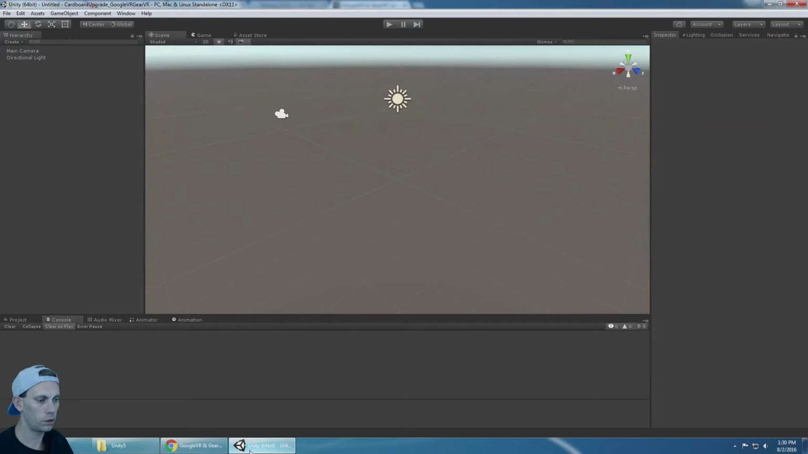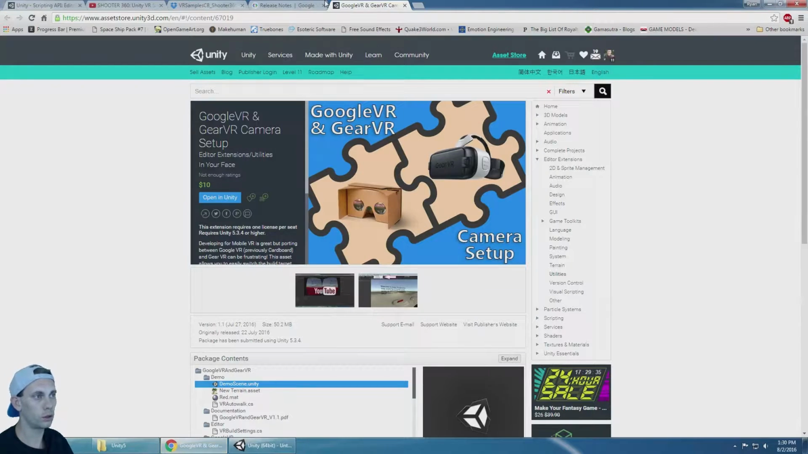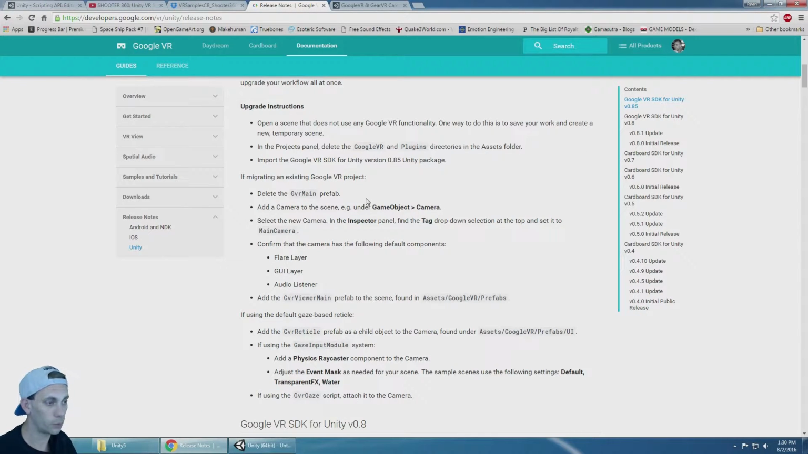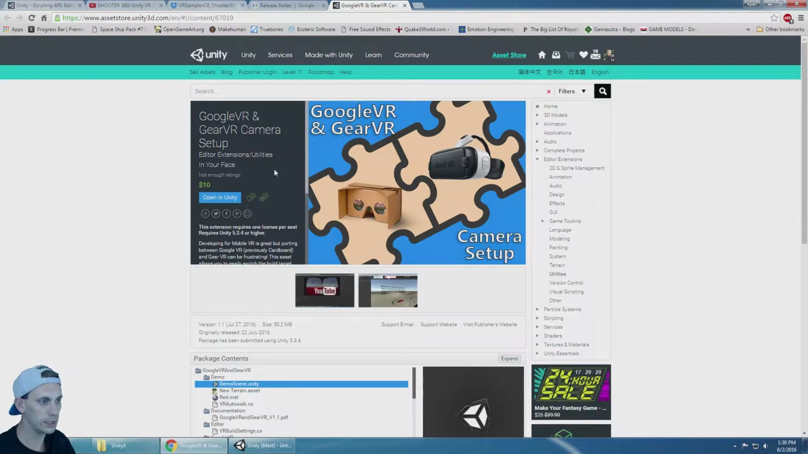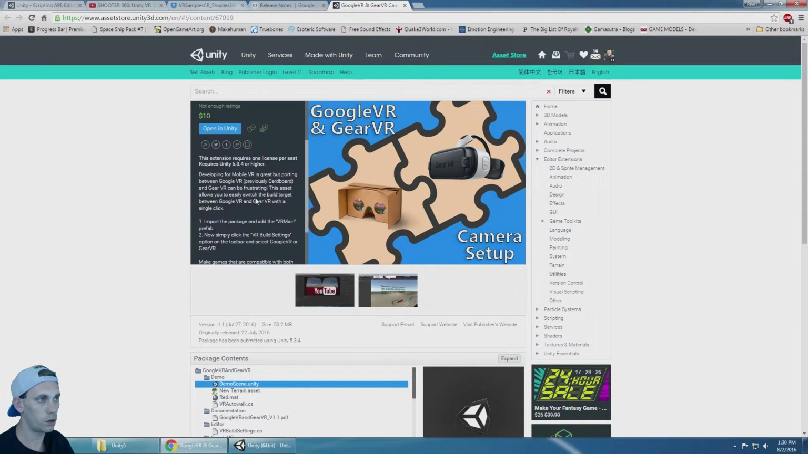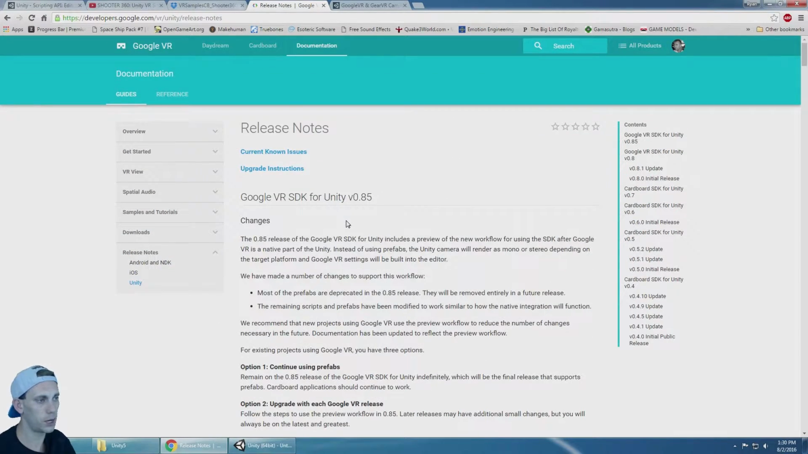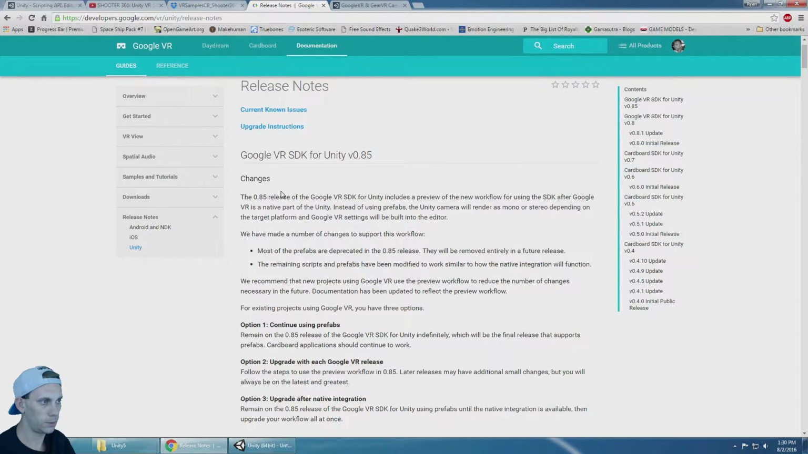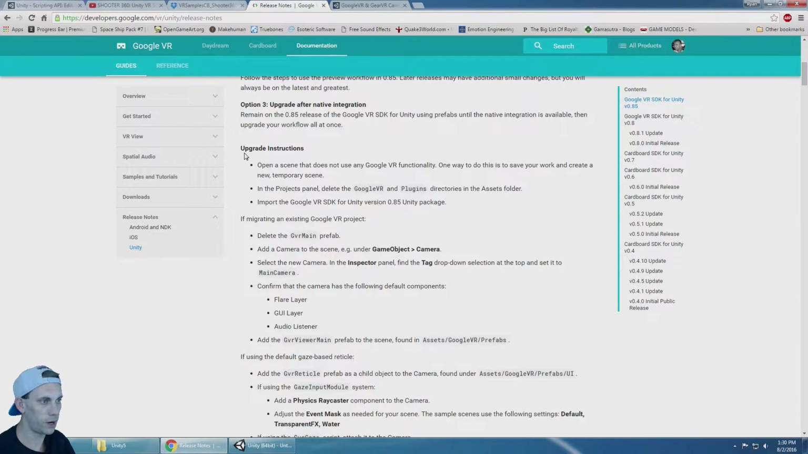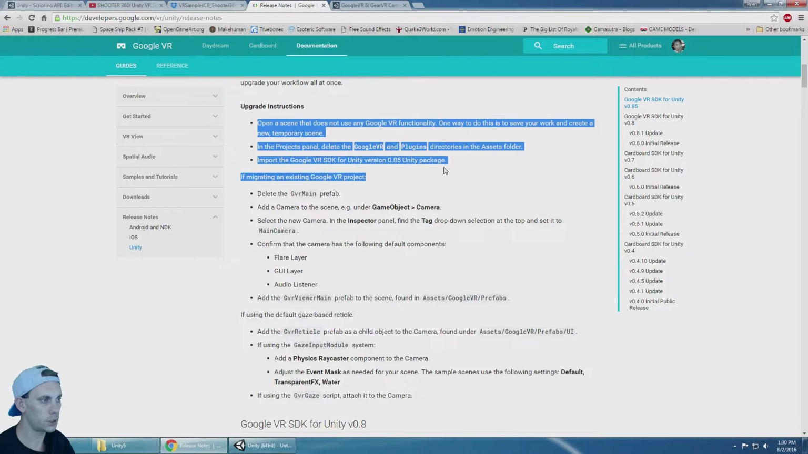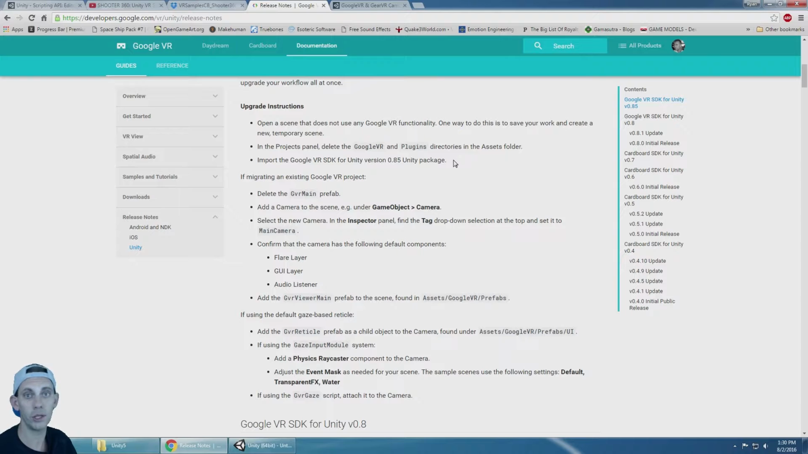First of all, if you have a Google Cardboard project, you're going to have to upgrade to GoogleVR 0.85, and the reason why is because this asset uses GoogleVR 0.85. There are some instructions on Google's website for how to upgrade to GoogleVR 0.85, but there are some steps that Google leaves out that I think are really important.